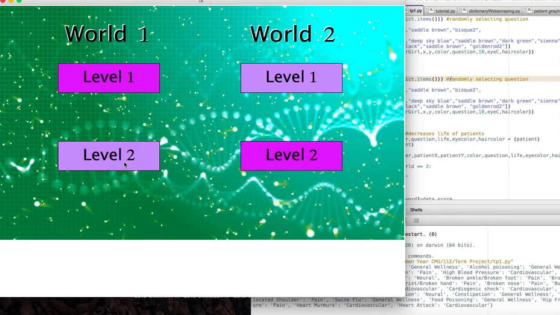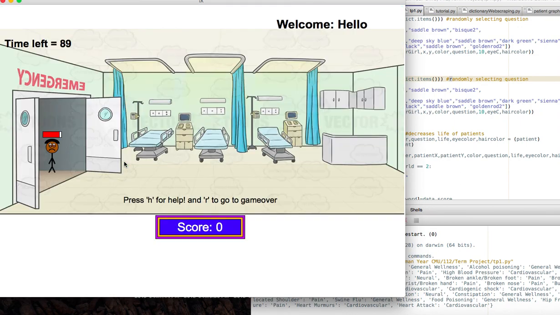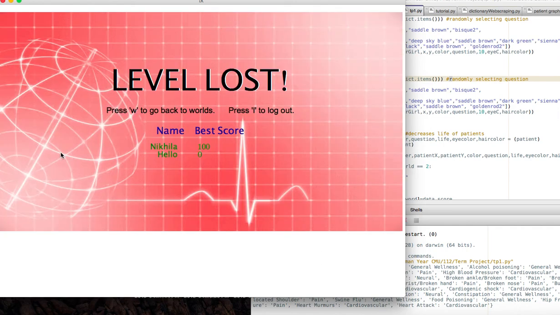All right, and so let's say we're going to spice it up a bit. We're going to do World 1, Level 2. Patients will appear faster, as you can see right here. Let's just say there's too many patients, like 2 of them, and I get overwhelmed. Oh, 3 of them. Wow, 4 of them. Look how many patients are appearing. So Hello is going to get a score of 0. That kind of sucks. All right, now let's go back to World.